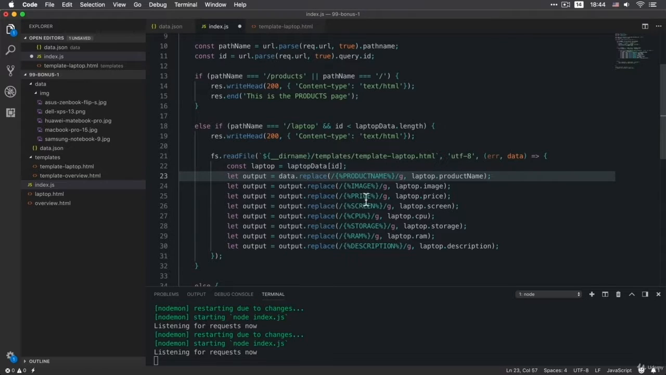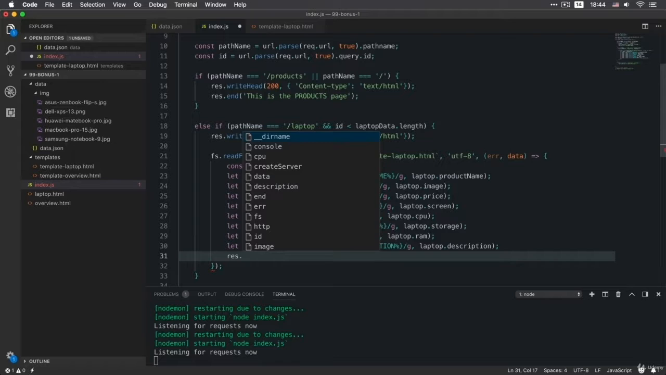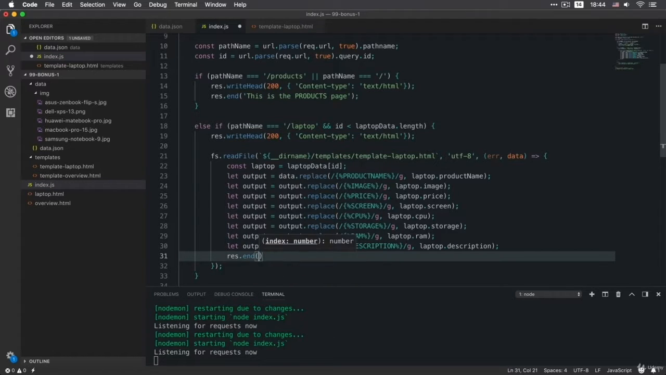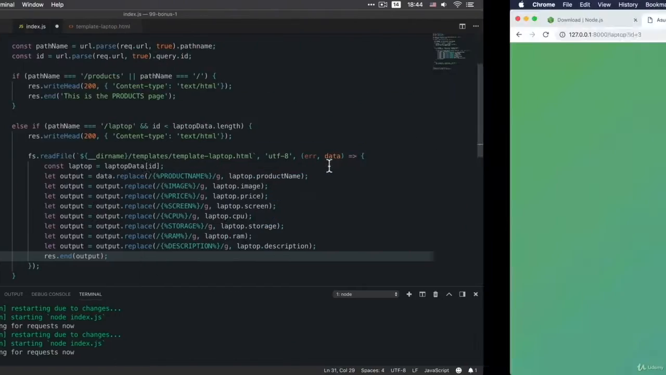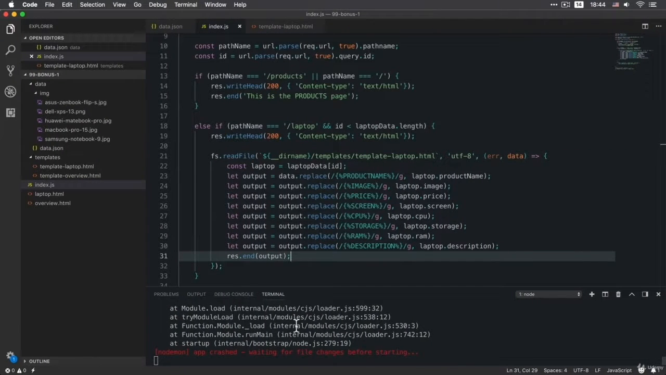So we should now have our final HTML in this output variable, and then all we have to do is to actually send this to the browser. So send the response back. So we use the res object again, and then end and output. All right, let's check that out. We have number 4, and we have some kind of error here. So let's check out what's happening.